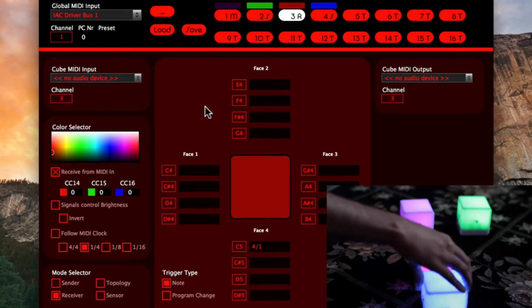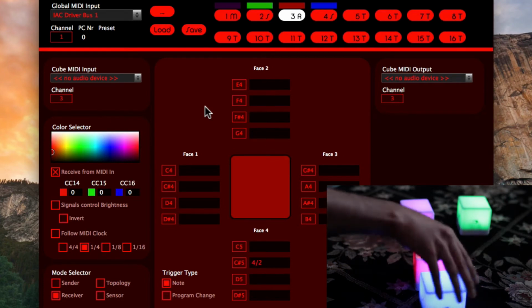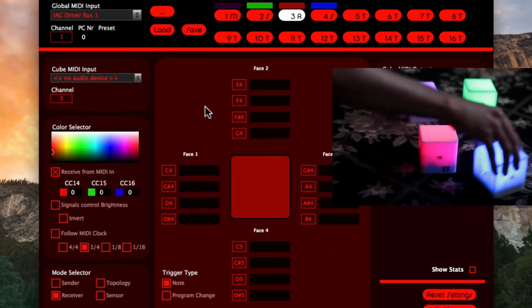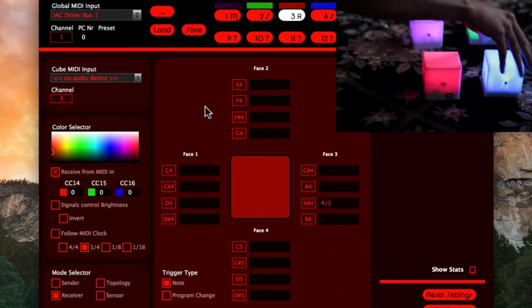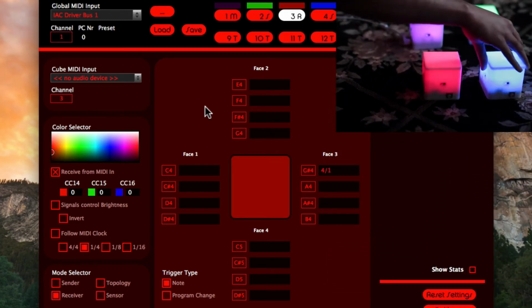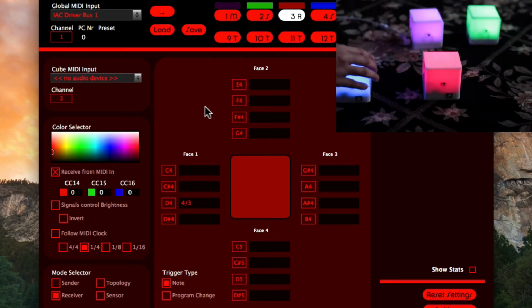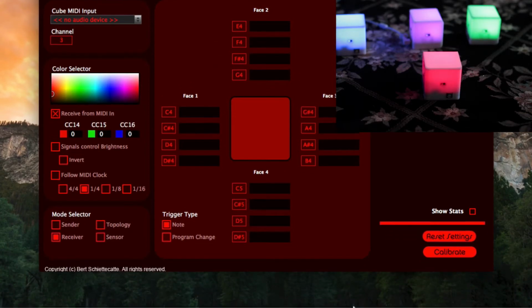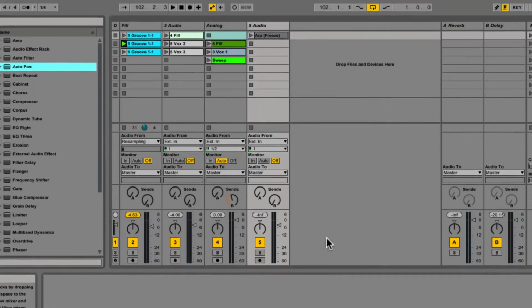When I rotate the cube around, it detects the other face, and so on and so forth. I can move the sender cube to the other face of the receiver, and as you would expect, the different faces of the sender cube get detected. So that's how sender and receiver mode works. Now let's make use of this by triggering different clips in Ableton Live when a specific face of a sender cube is detected by the receiver cube.